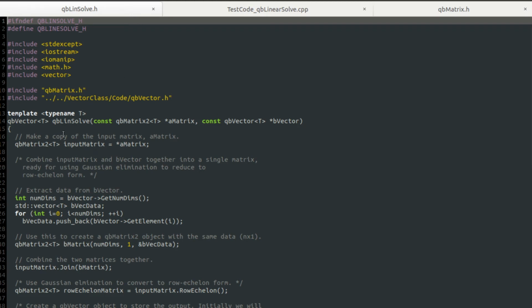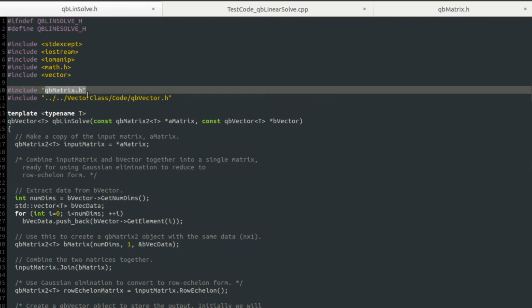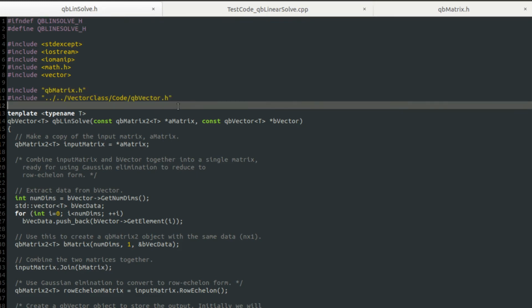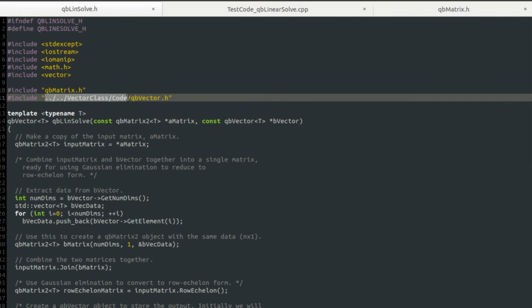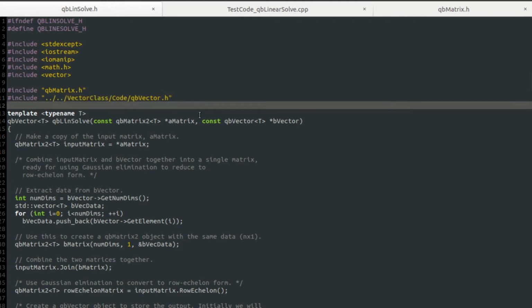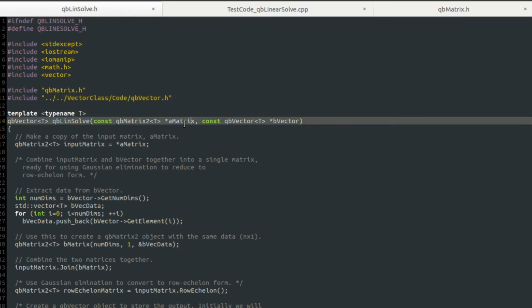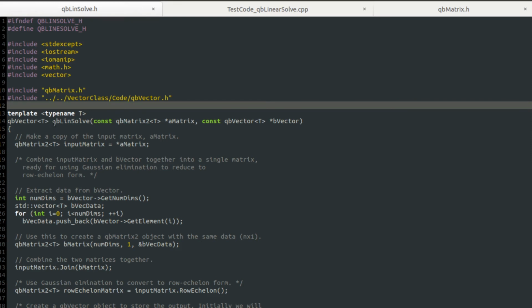So we have a function here called qblinsolve. Of course we hash include a bunch of stuff. We bring in qbmatrix.h and of course qbvector.h. Note the unusual path here. I've mentioned this before, simply because of the way I organize my videos, I have these files in different locations. Because we are building a C++ library, ultimately we want to bring those together into one folder. But for now, I have them in separate folders, so I have to put the path there. You may well have a different path if you've been following through writing your own code, so do bear that in mind. We then define our function qblinsolve.